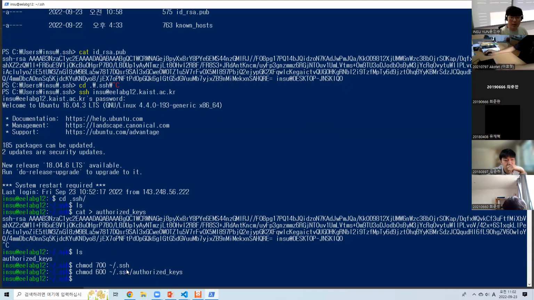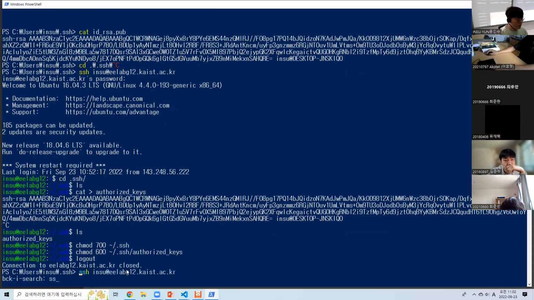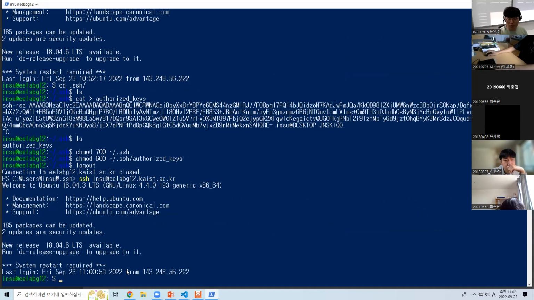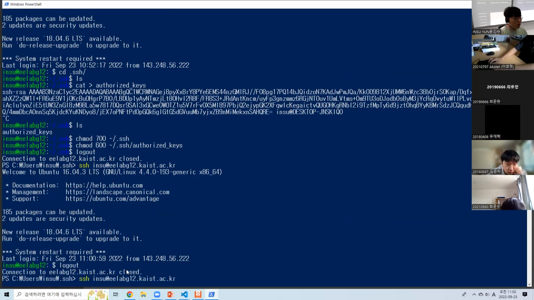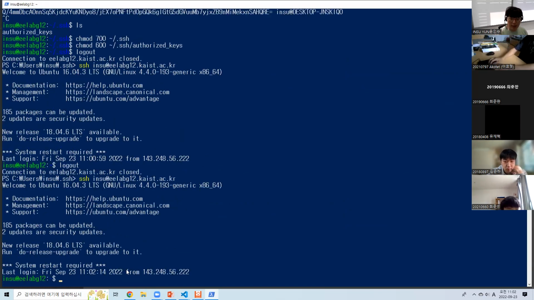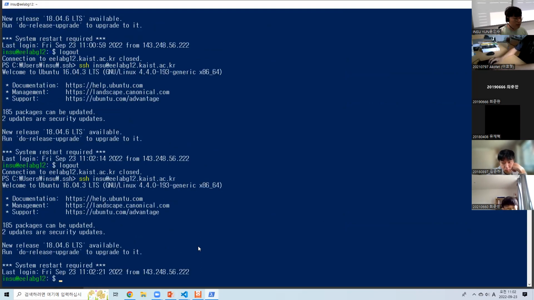How can I check whether my setting is correct? If you launch this ssh, do you see any difference? Previously, when I did the ssh, I needed to type my password. But after I register my SSH key, I don't need to put my password when I connect.